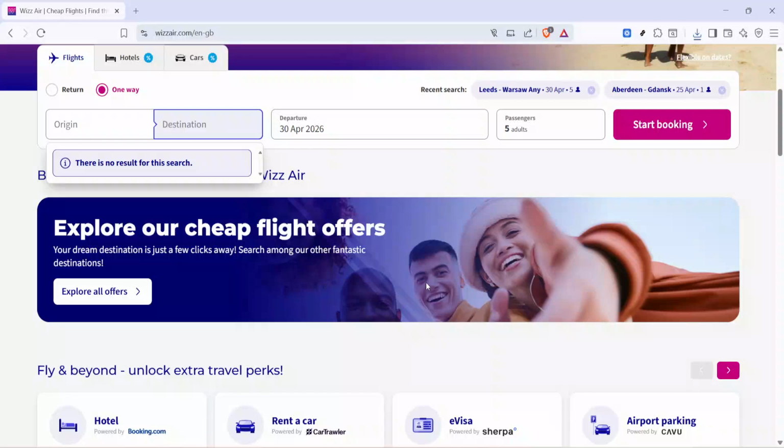In today's video, I'm going to teach you how to change a Wizz Air flight. We'll walk through the official path on the Wizz Air website so you know exactly where to click and what to expect, along with a few practical tips to make the process smoother. Start on the Wizz Air homepage.